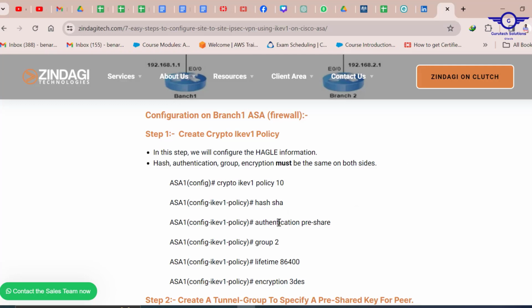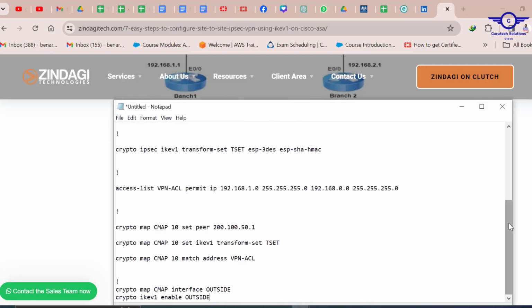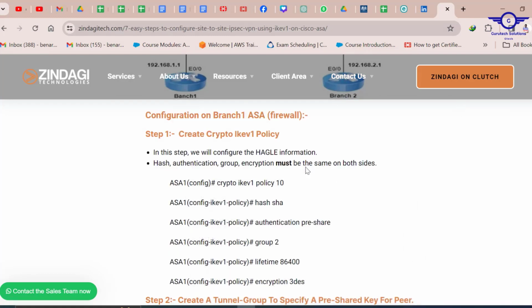Let's just open the commands. These are the commands that we're going to use here to configure IPsec VPN on the firewall. Very simple. What I want you to do is go to this site, learn how to configure, and you can even copy the commands.